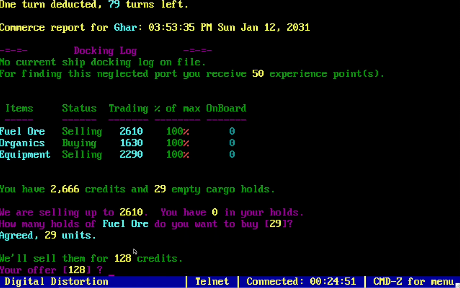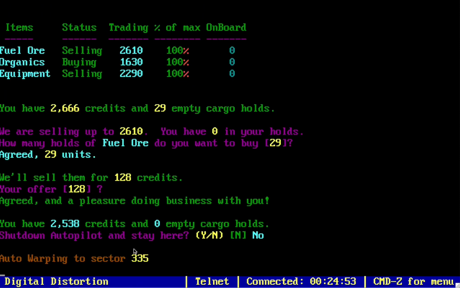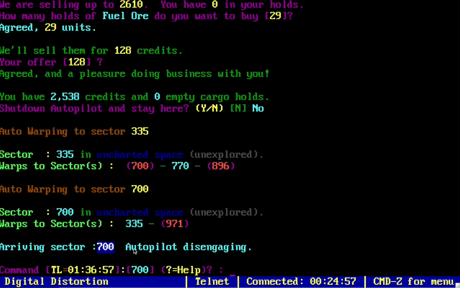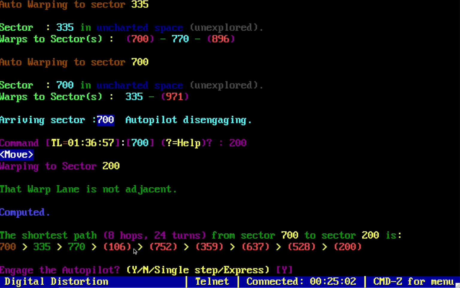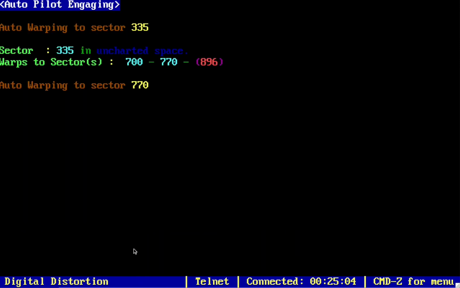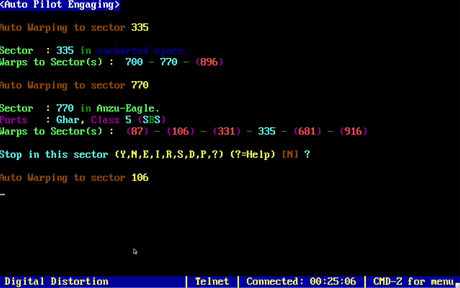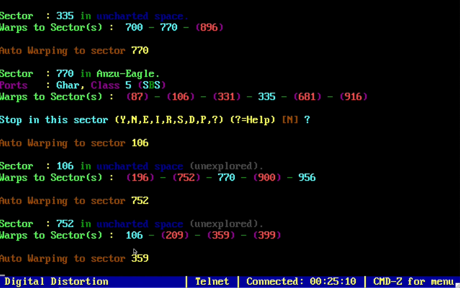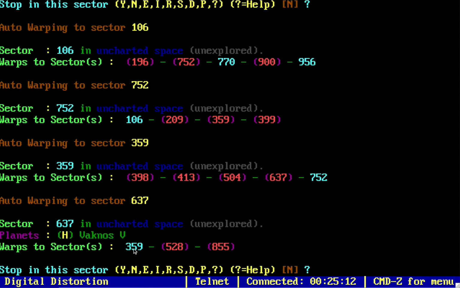Anyways, bought some stuff. I'm not fighting over the price because I know I'm going to make money anyways. 200 sounds like a good number. Yep, I'm going to go back through a couple of sectors I've been through. I think that was the port I was just at. Looking for another port along the journey.